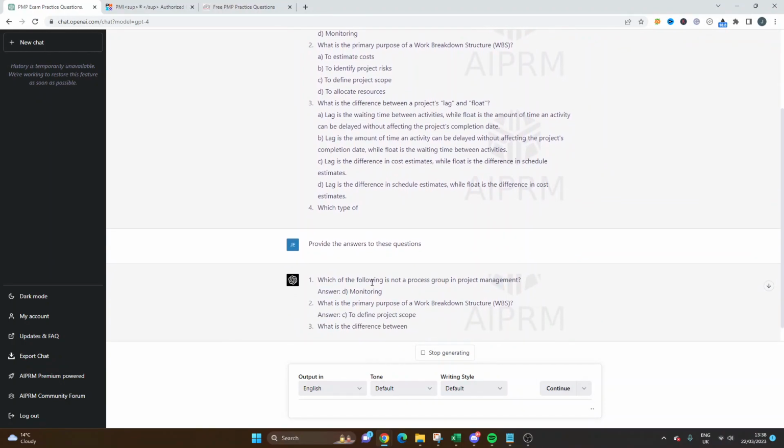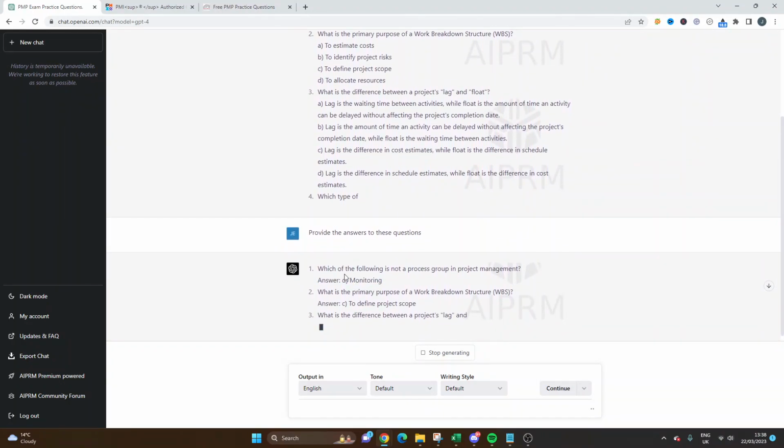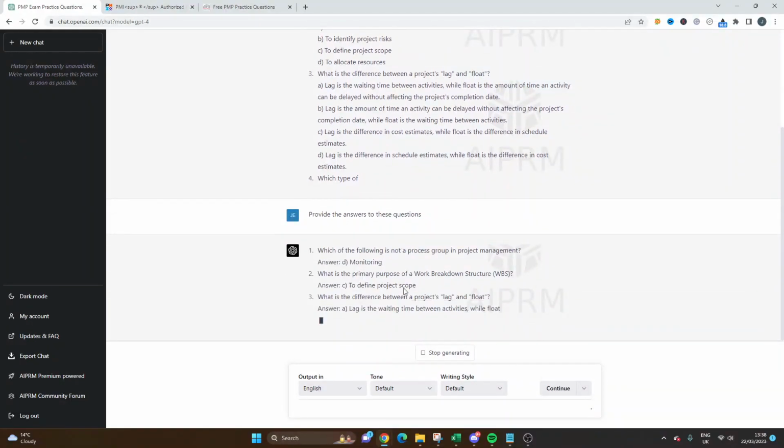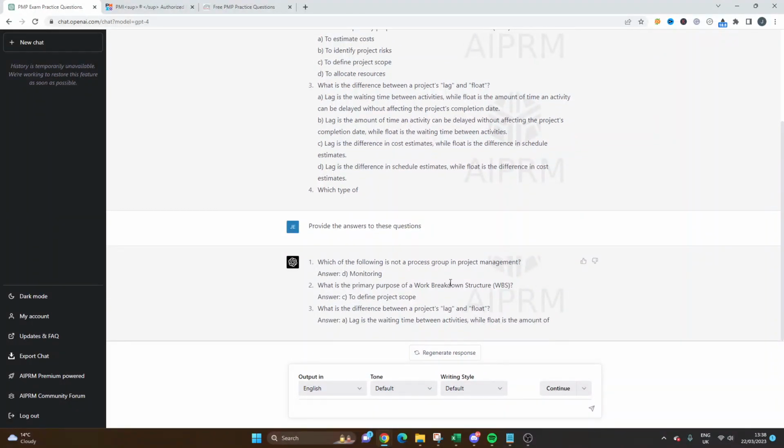passing the exam. So we can see here that monitoring is the correct answer. So it was letter D, not number. And yeah, it's going to run through all of these. So that's another great prompt that you can use off the back of the initial prompt.